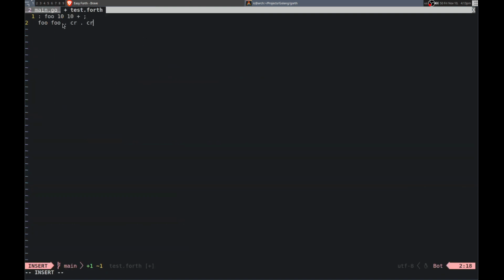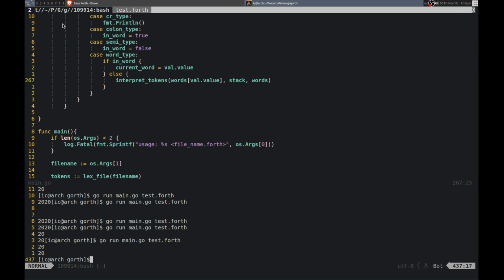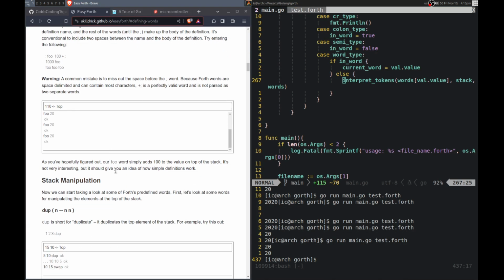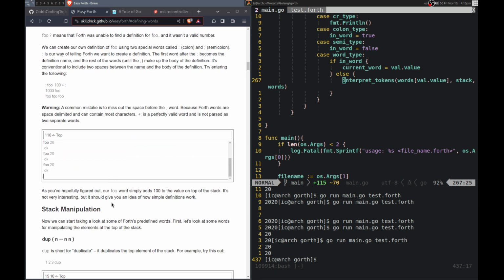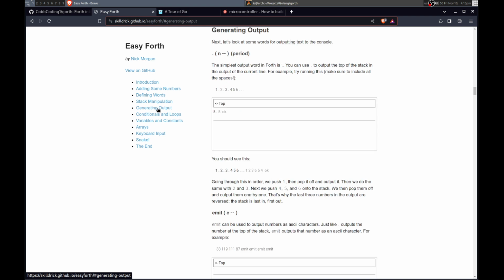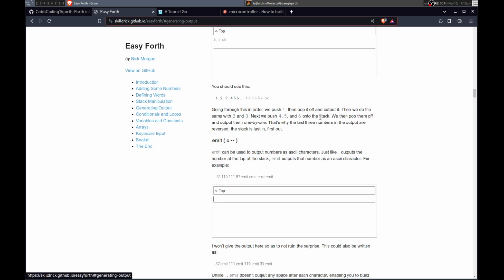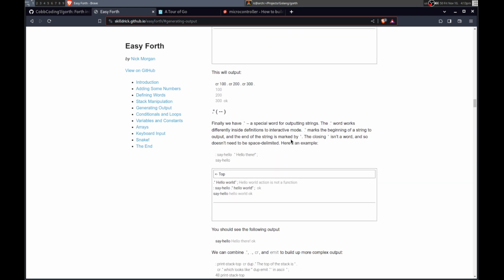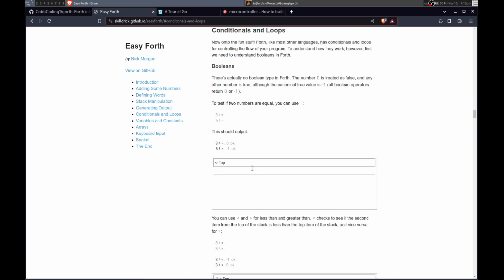CR like that, there we go. Okay, 20 20. So I think we have words now. So I think we can do all the other stuff now. So let's go to generating output, we could do that as well. The one with the strings. So I don't know that I want to do strings yet. I think I'd rather do the conditionals right now.